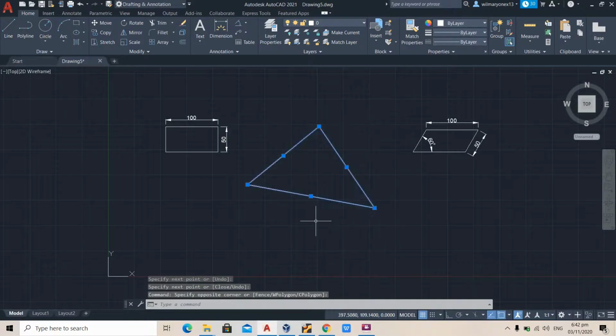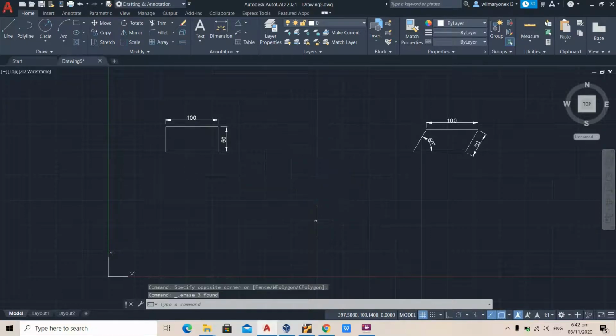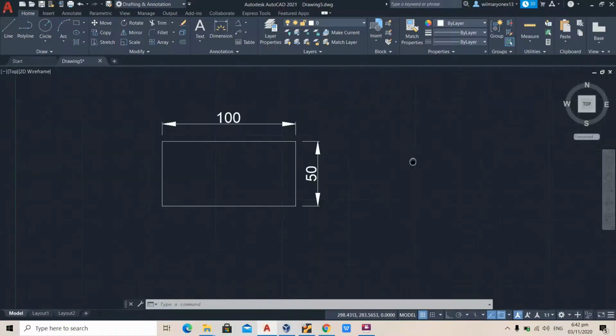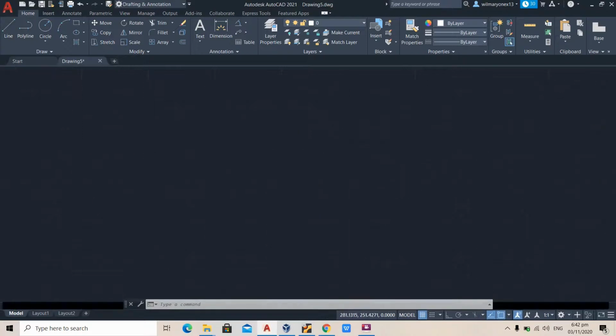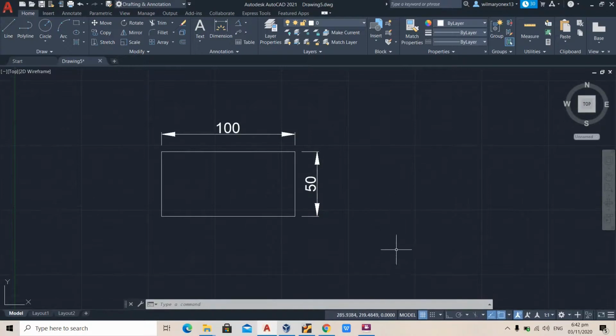Which is very nice. Now what if you were asked to draw figures, let's say for example this rectangle right here, with specifications. We have specific dimensions: 100 as the length and 50 as the width. So how do we draw it?